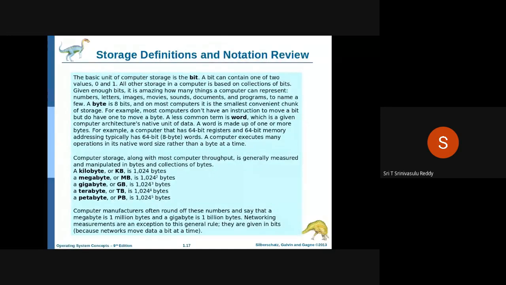Storage definitions and notation review. These are all simple numbers. A bit, as all of you are aware, is either a 0 or 1 stored there, a single bit. 1 byte stands for 8 bits. 1 nibble means 4 bits, in fact.